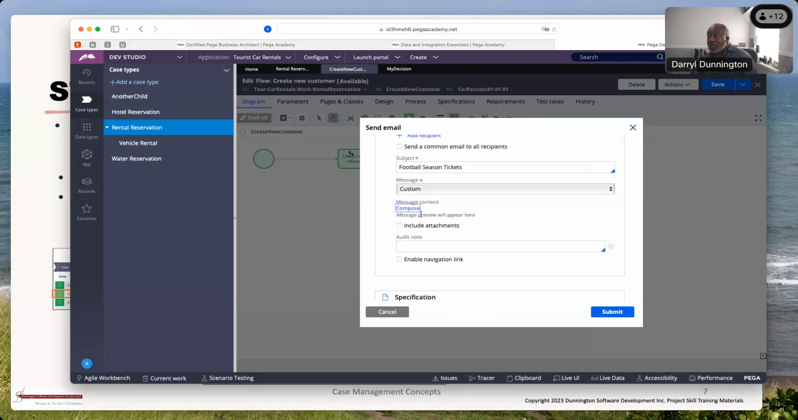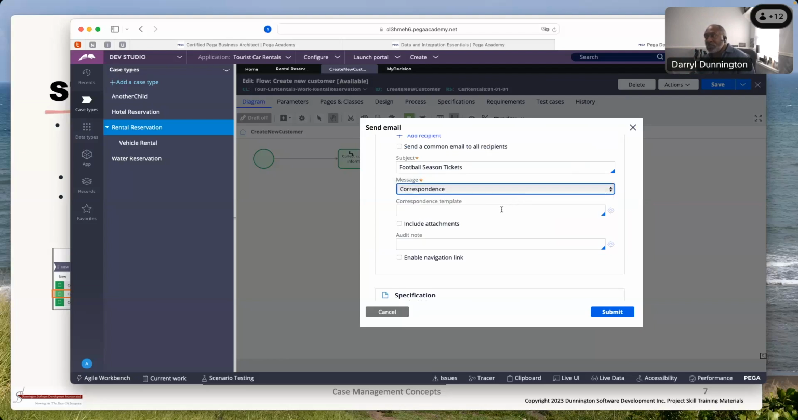Now, a custom message that you compose here will only be used once at this place. If you wanted to use the same message over and over again, go ahead and create a correspondence, and you can create a new correspondence. That way you have a rule, and now you can reference that same rule over and over and over again in many different places. But if you use the custom, it's only for that particular shape at that particular time.